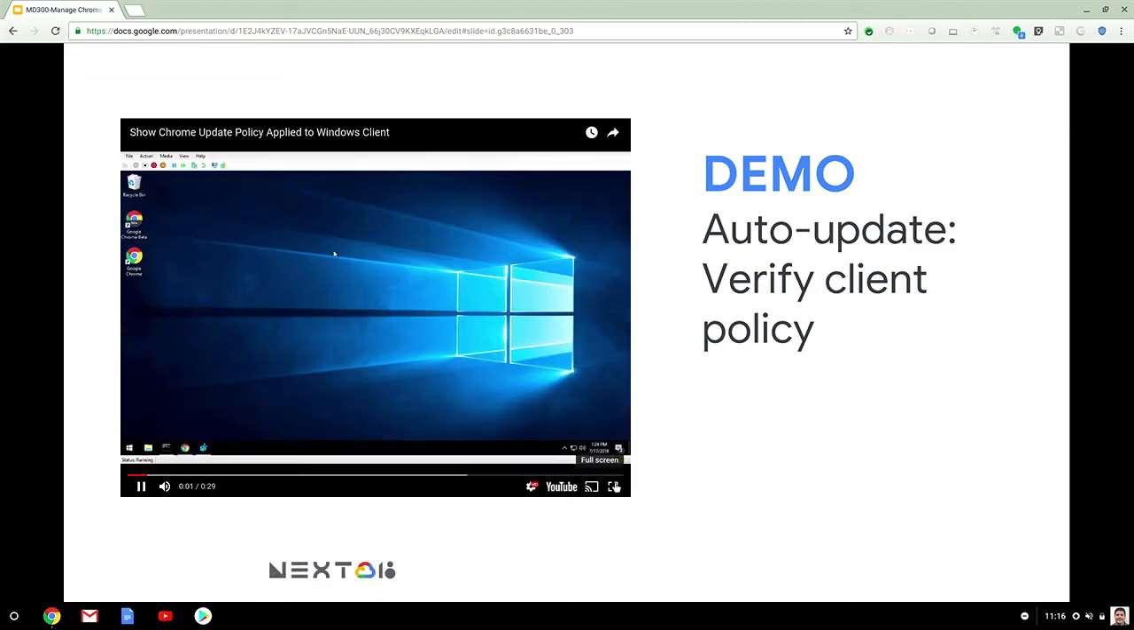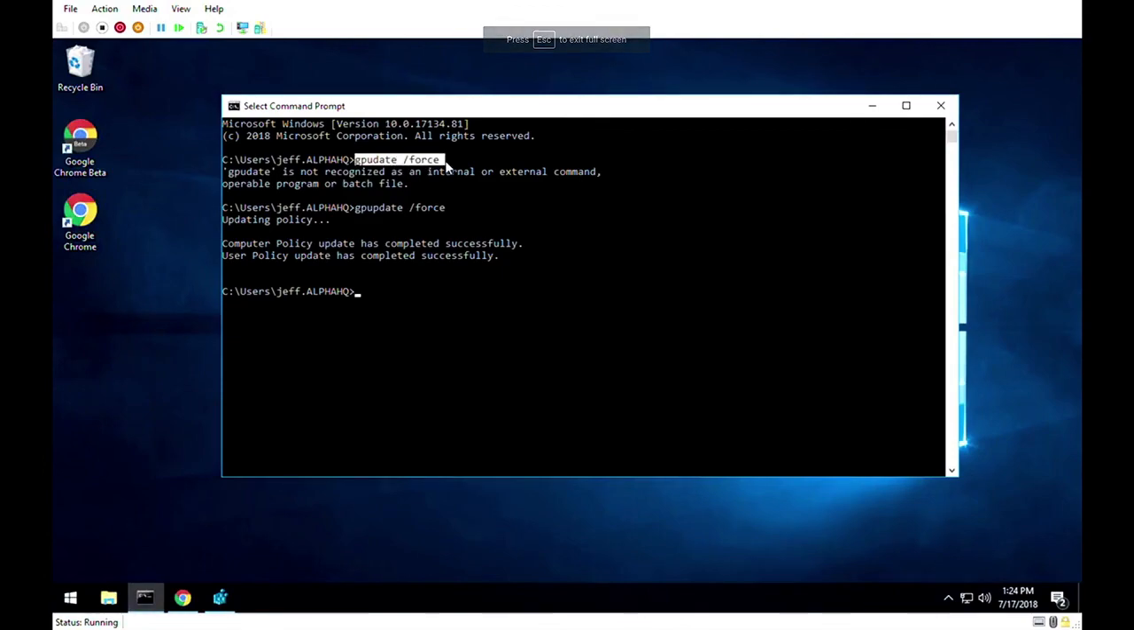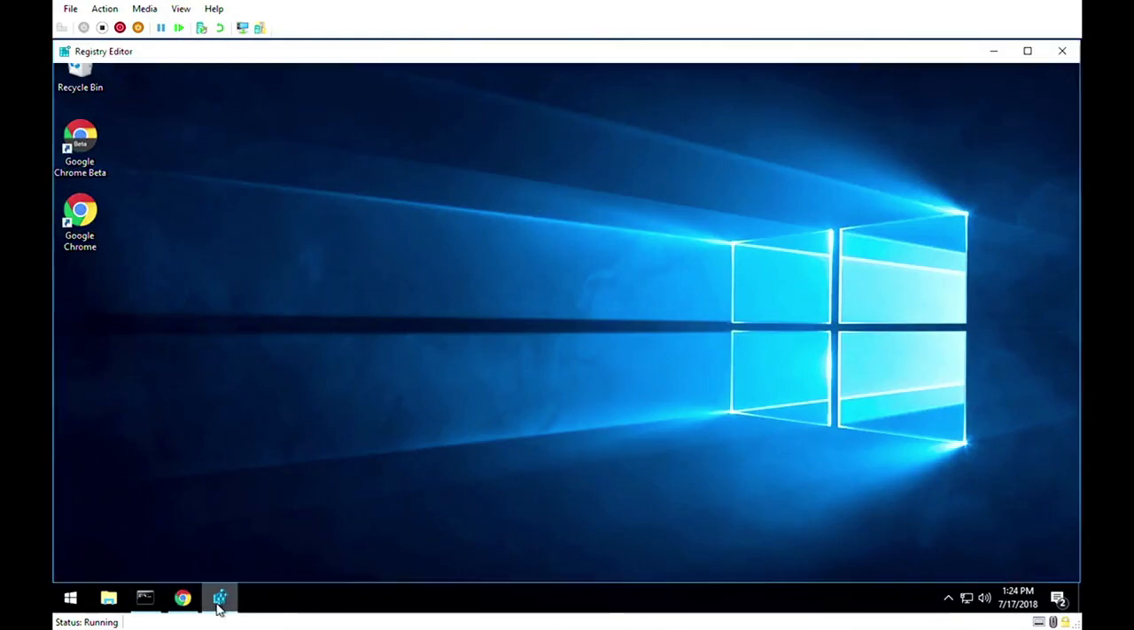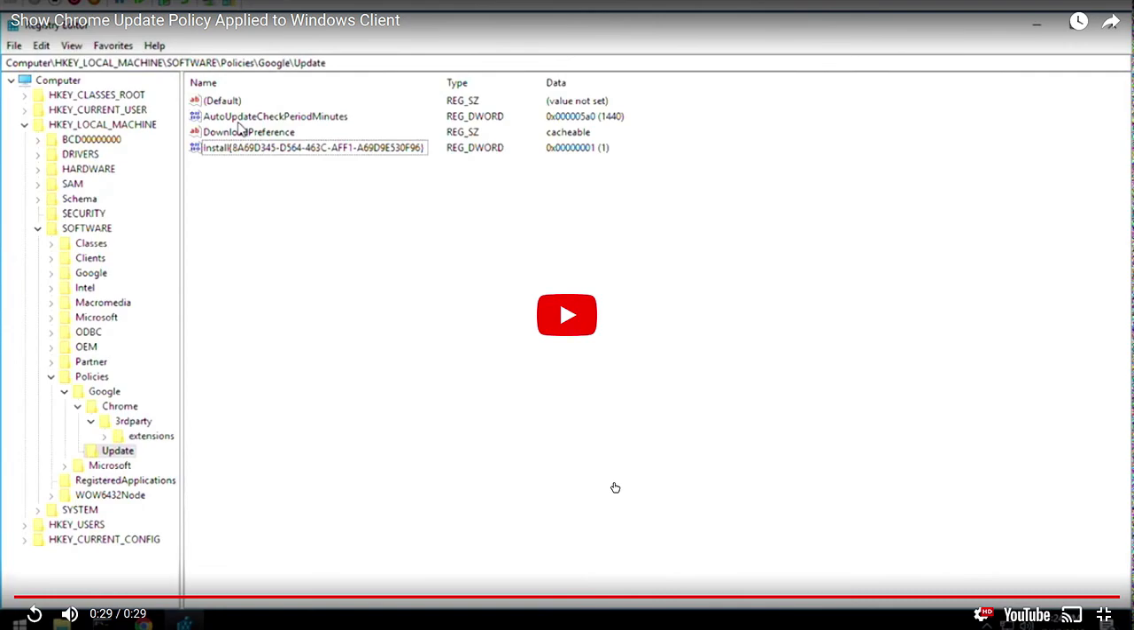So for our folks that are aware of how group policy works, your users log in and log out of their computers or reboot, and they'll automatically get this policy. But as an IT administrator, if you want to kick the tires there, you can do a gpupdate /force. And those GPO policies applied to your computer will get set and affect the registry. And you can see in the policies Google, there's an update area, and this sets the update check period, and that enables the auto updates there for the version of Chrome. And that's how you keep your Windows clients up to date, guys.